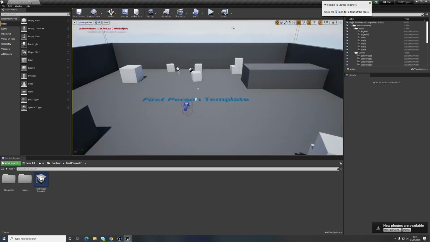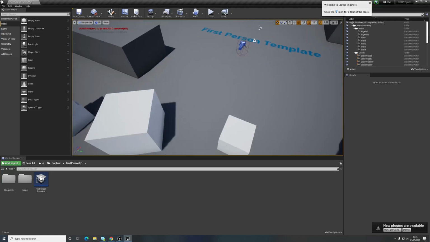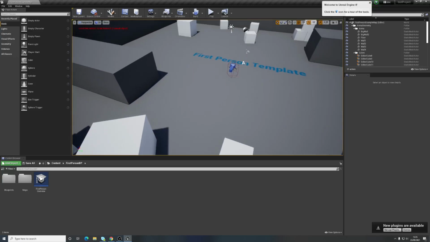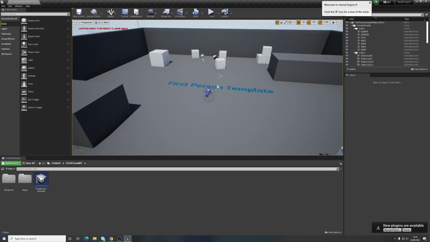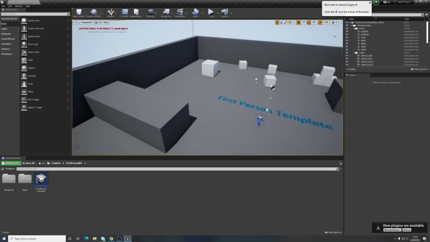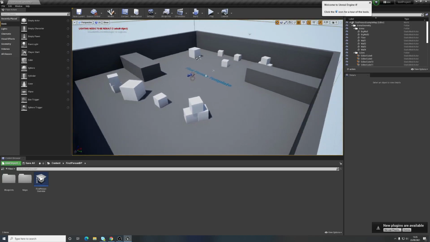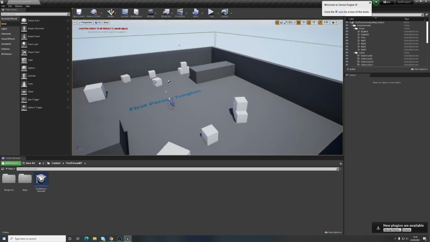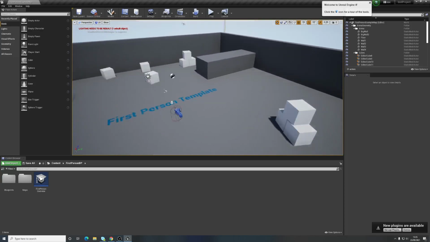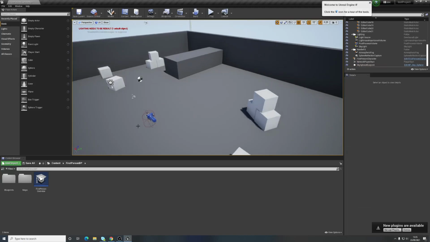Well, I suppose just quickly, right click, you can move your mouse around. Hold down right click and move. With right click still held down, if you use the WASD keys, you can move around your map as such. So we just got this template map here, which we're going to import our tower into. You can delete some stuff, so delete that, for example.